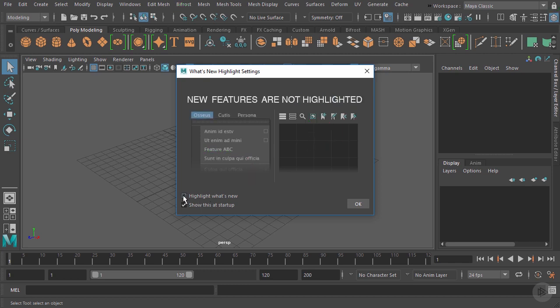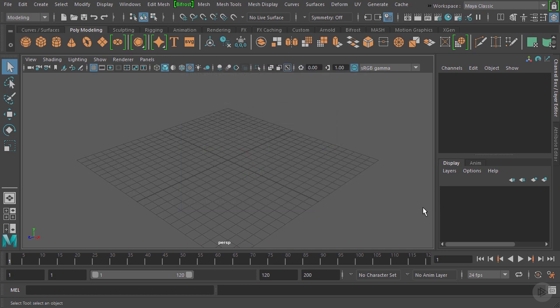We can choose to turn off that highlight or leave it on. We can also choose whether or not we want to show this window every time we start up Maya. I'll just go ahead and say OK. You can see those green highlights here, and also in the menu. So as we're going through this process, anything you see that's highlighted in green is a new feature.